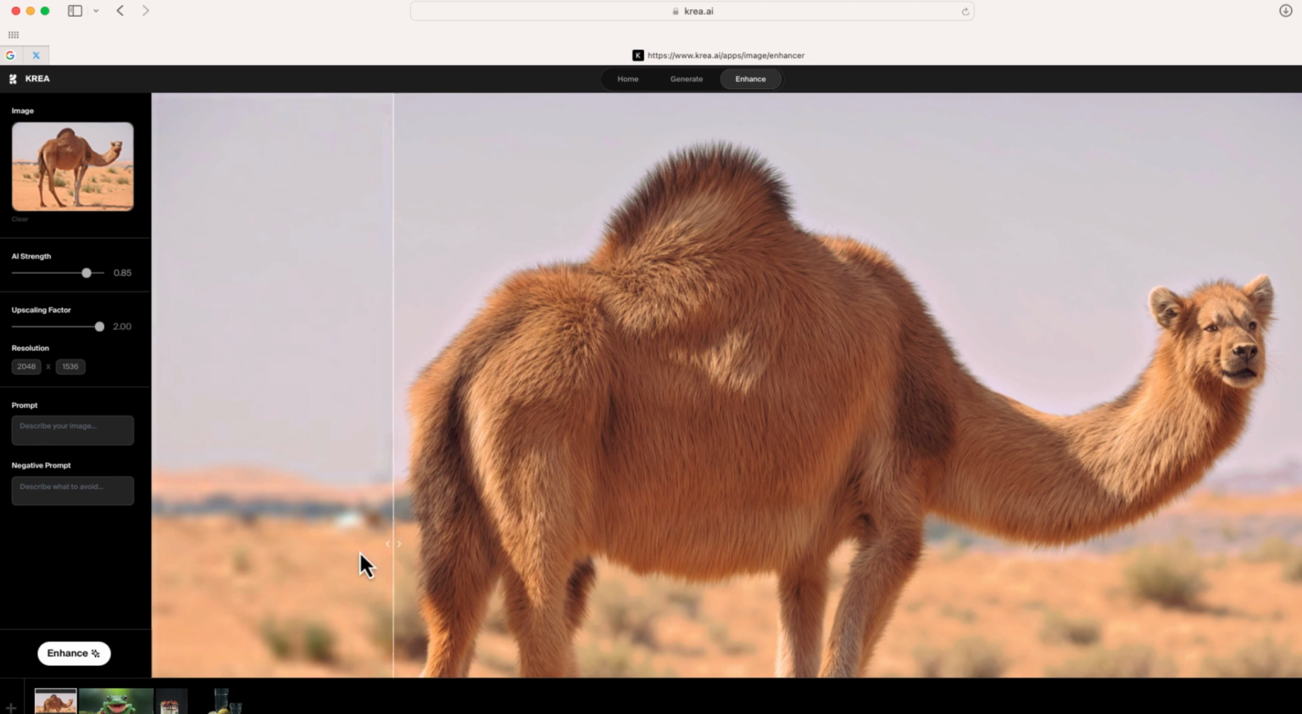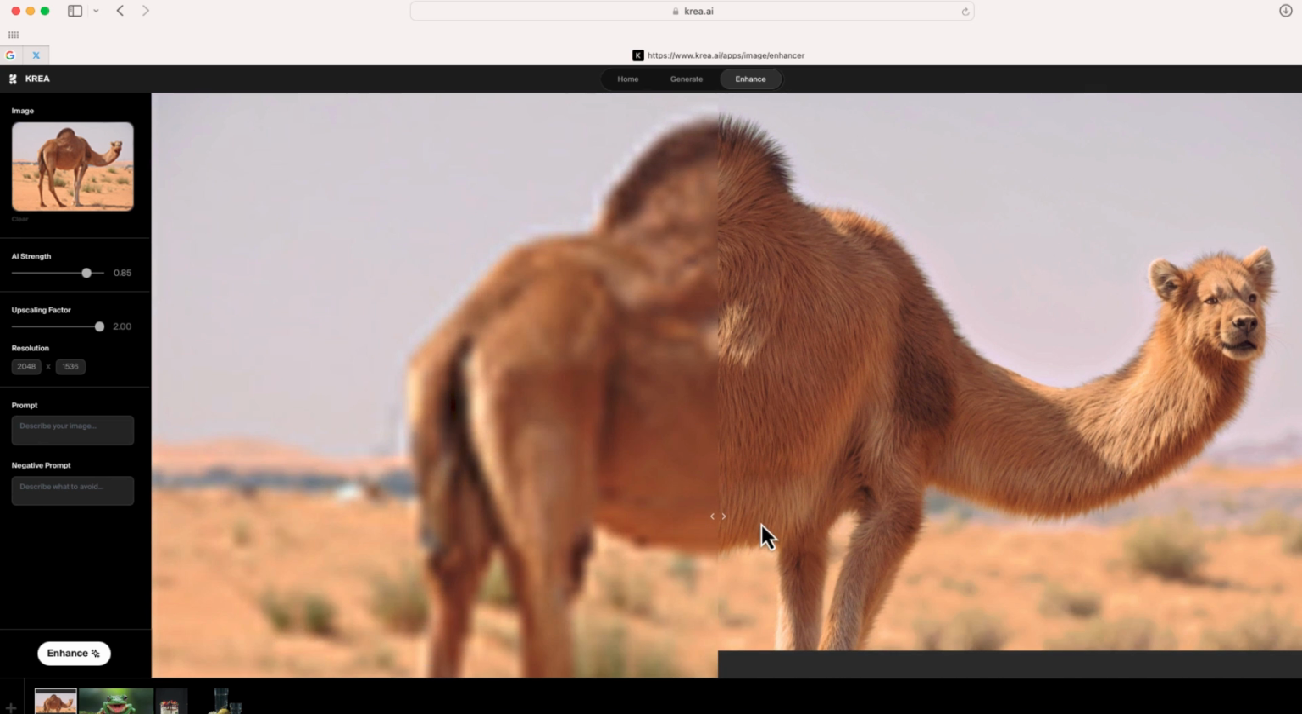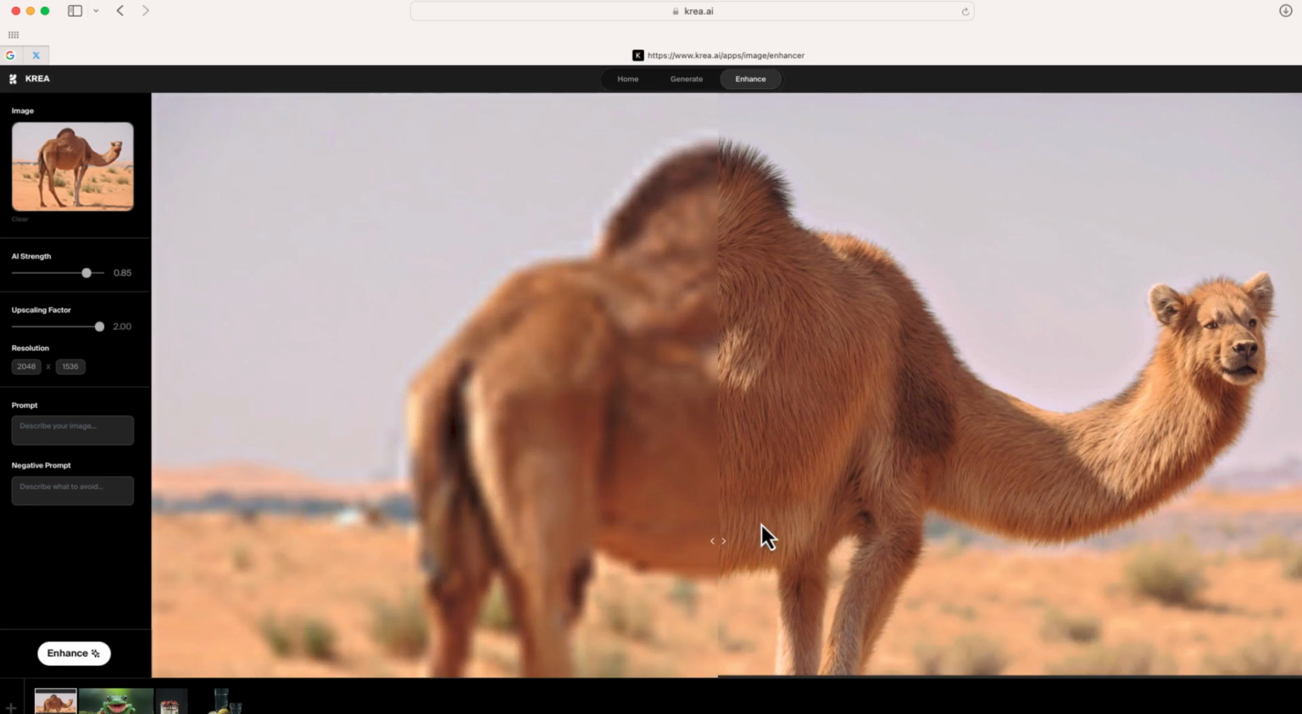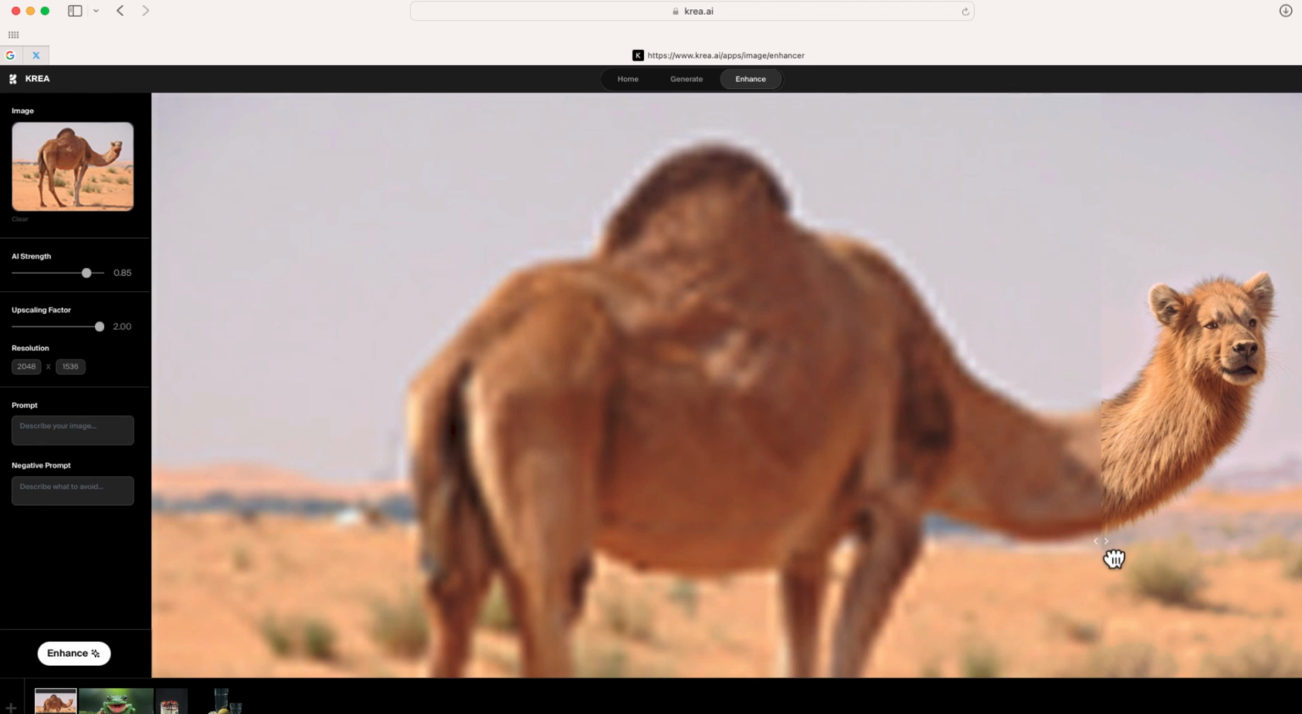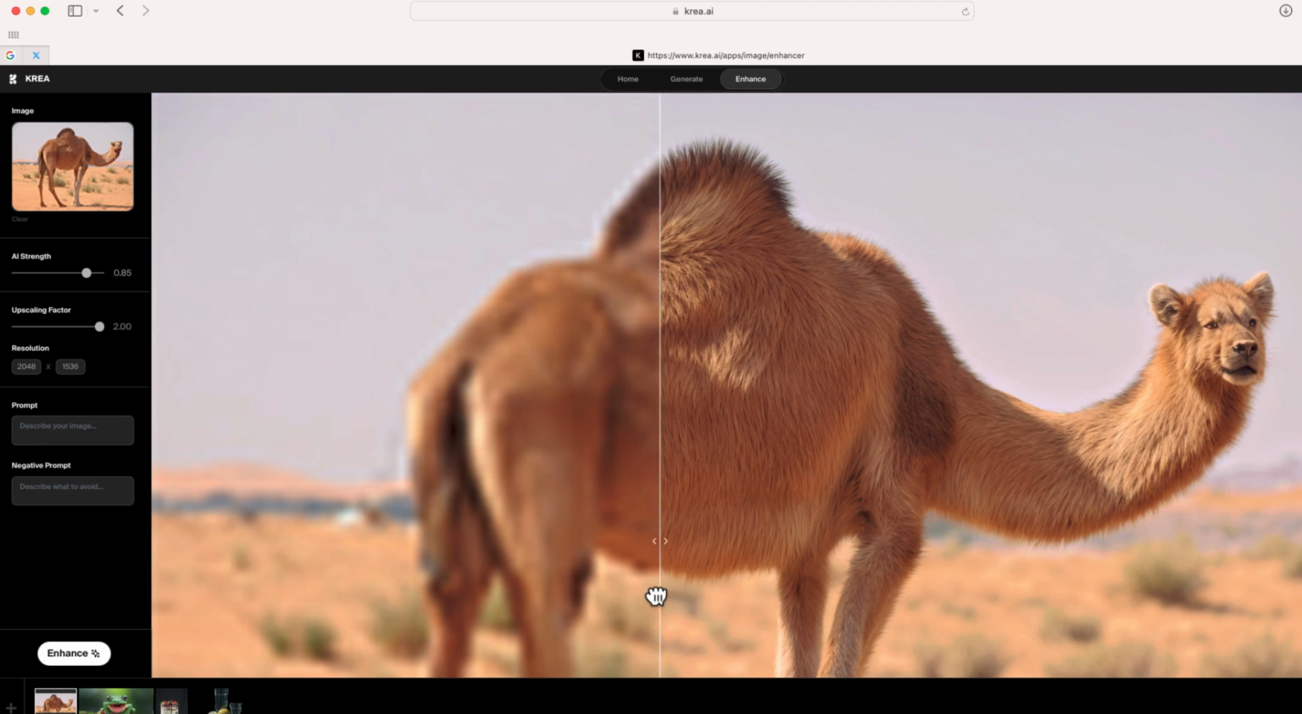Here is our camel. You can see the quality of this, look at the fur on the camel. It looks amazing, but I'm wondering if it's able to sense that this is a camel and not like a lion, because it almost looks like a lion. So what I'm going to do this time is leave everything the way it is in terms of the strength and the upscaling factor, but this time my prompt is going to be camel in the desert. Let's go ahead and try to enhance this photo again.